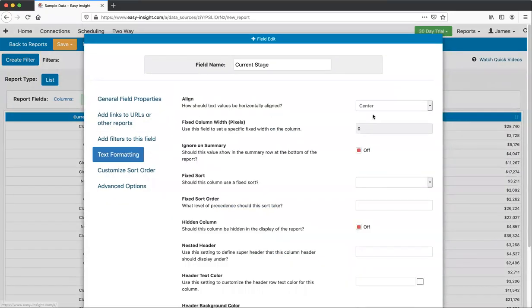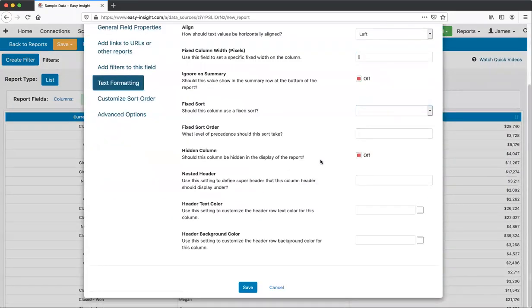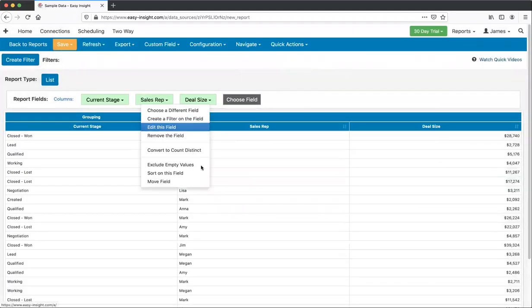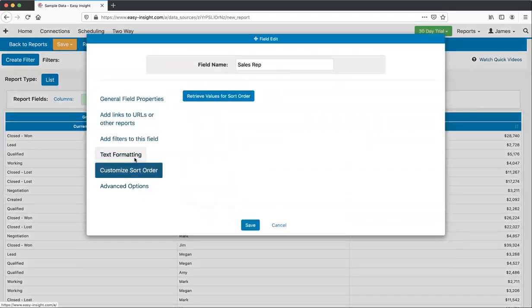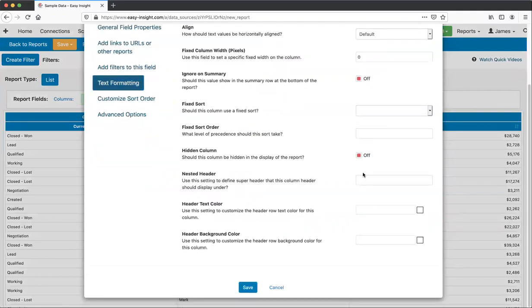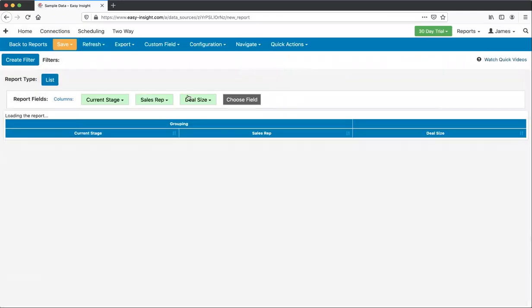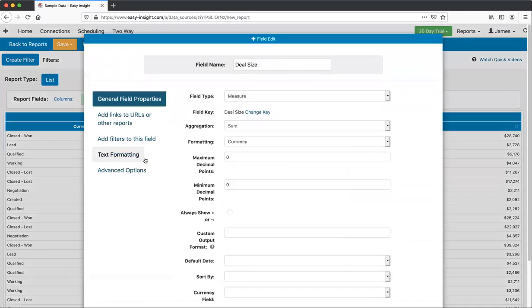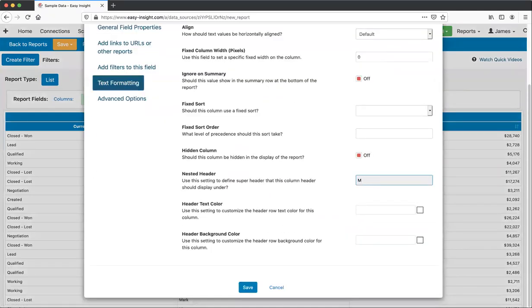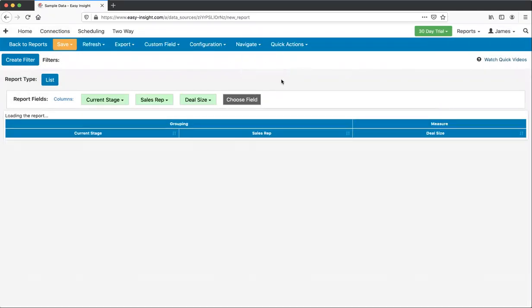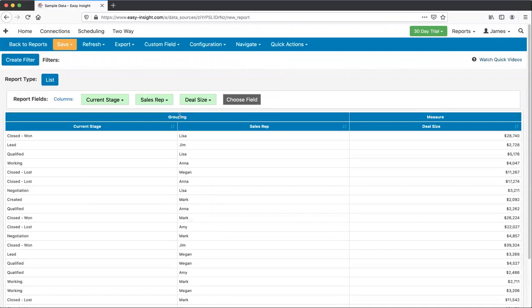What we can also do is set up nested headers. So we could say grouping, grouping, and measure. So there we're getting some merged cells to show some additional detail around the list report.